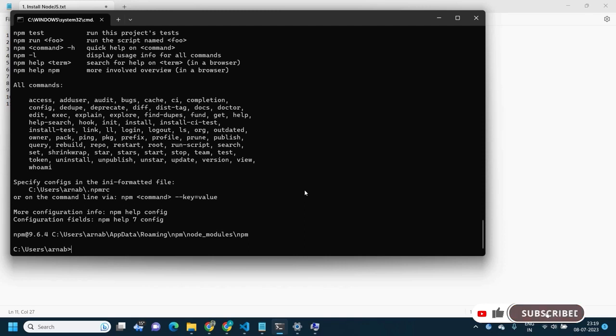Next, if it is not reflecting, you can reboot your system one time. On some systems it may not reflect directly after installation. If you reboot your system after that, it should work.